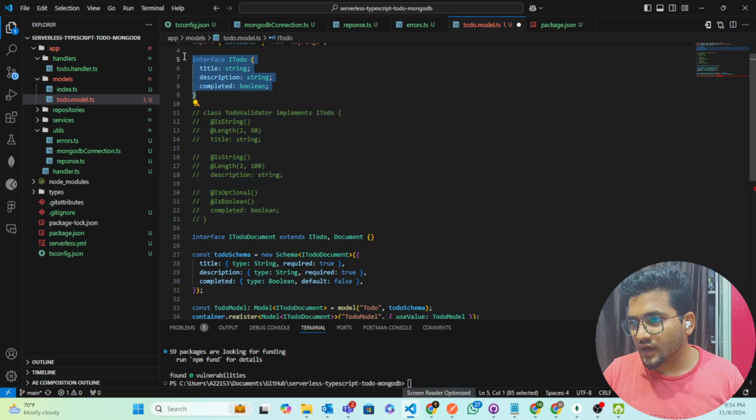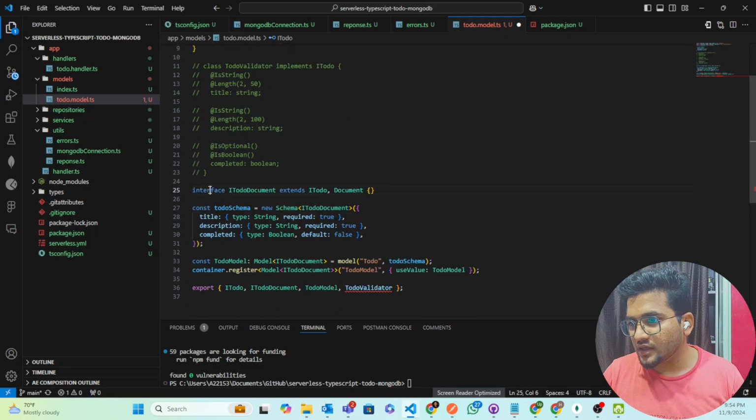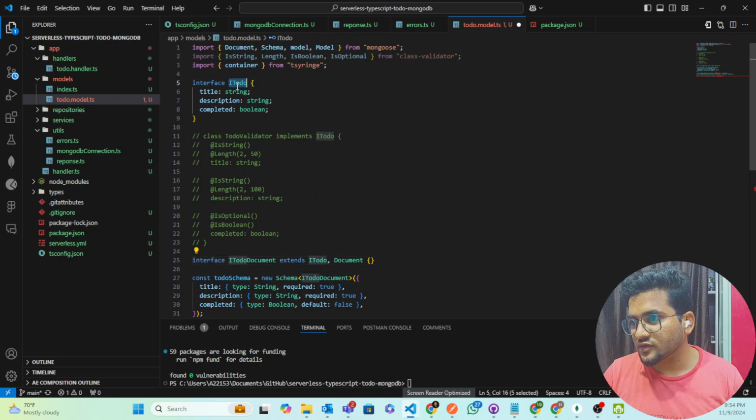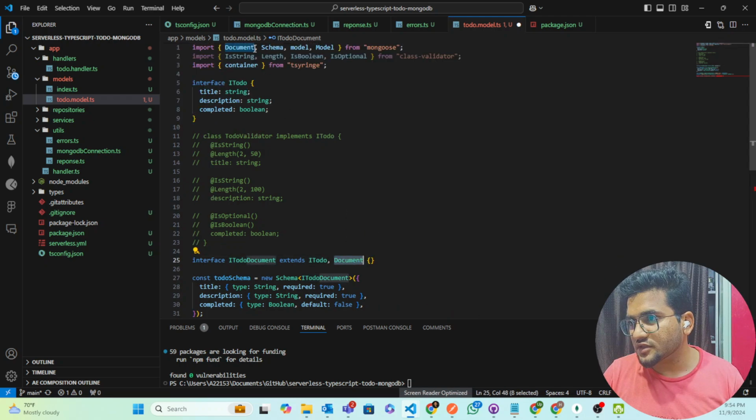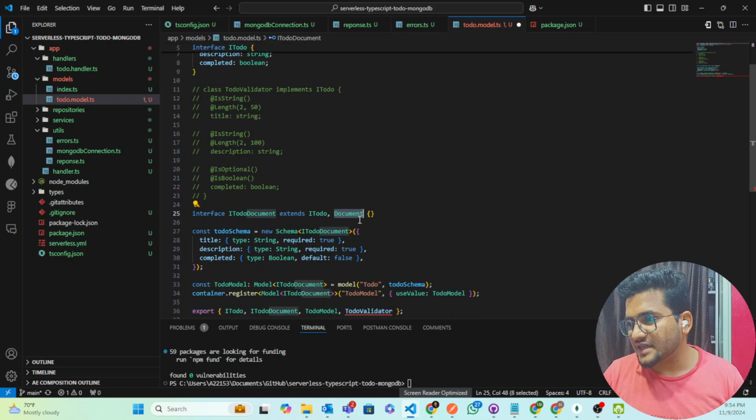I have created the interface. Next, interface ITodoDocument extends ITodo. ITodo is an interface, and we are extending it along with Document, which is coming from Mongoose. One interface can extend another interface. You can see these are the two interfaces we have extended.